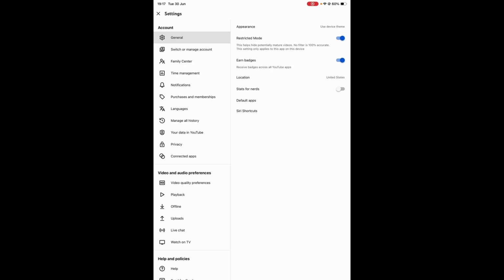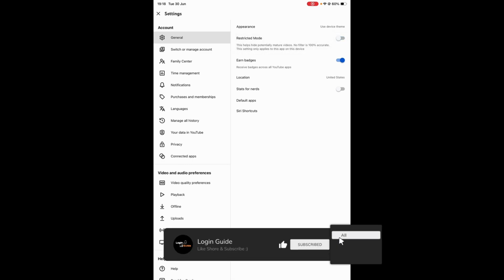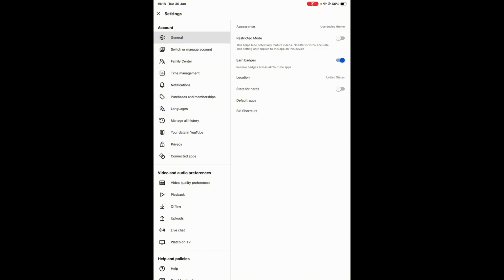So this setting only applies to this app on this device. So if you want to go ahead and disable this option, simply turn off this toggle and you'll be done. Restricted mode limits the videos you can watch and prevents you from commenting. So disabling it will allow you to use YouTube without these limitations. And after turning it off, you can restart the application to ensure the changes take effect.